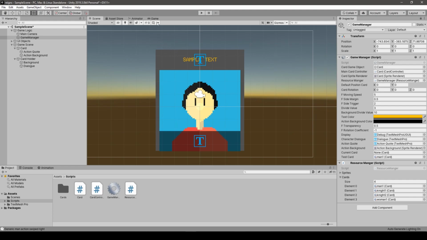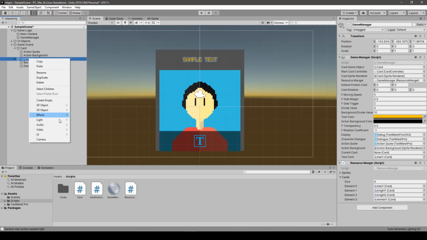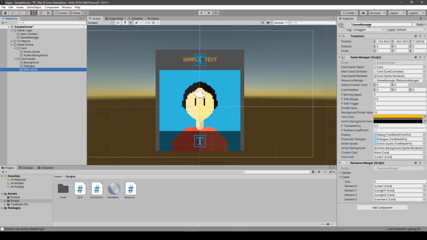Okay, so right now what we want to do, yet another thing, is create yet another thing here. No, it's not UI, it's a 2D sprite. We call it card back.